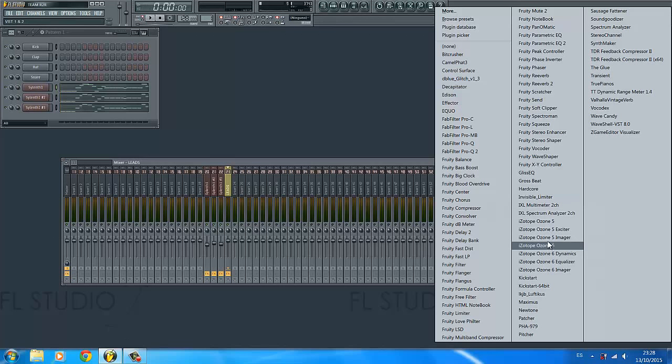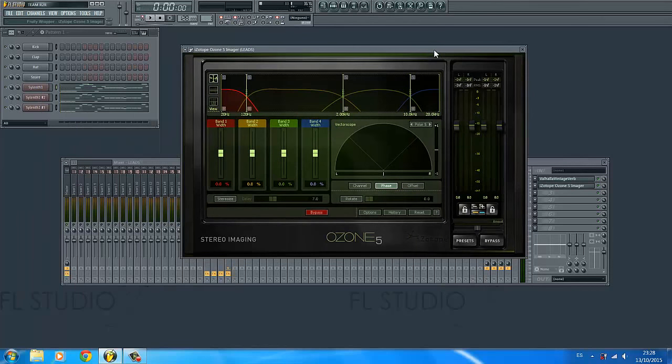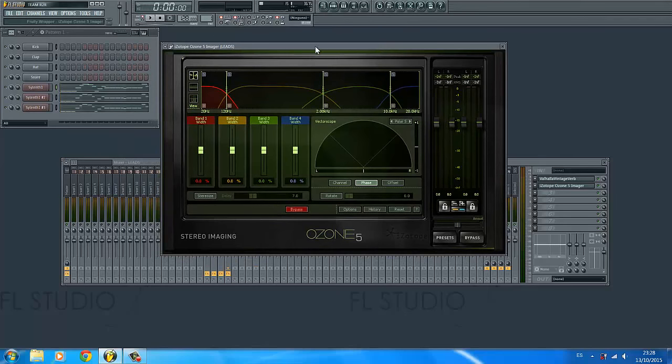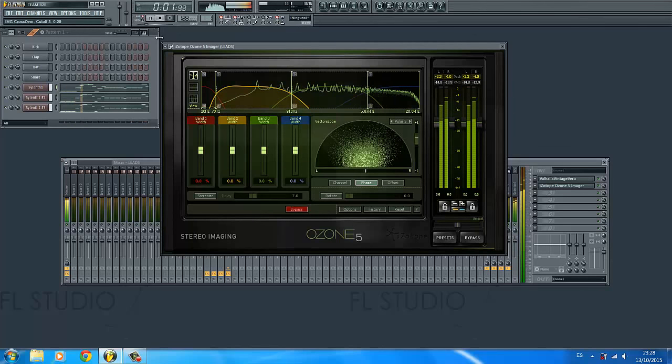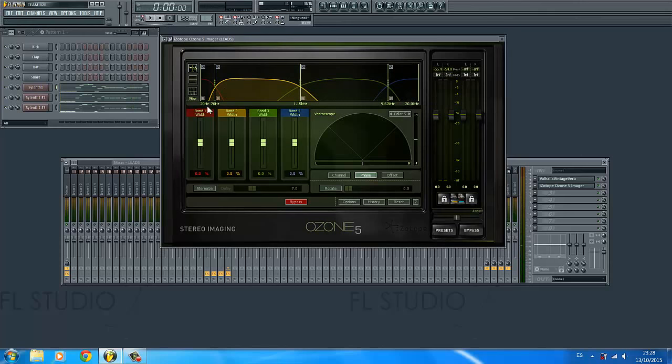What I use is the Ozone 5 imager. For me it's the best one. You can use 6, but I prefer the 5. It uses less CPU I think, so I use this one. First of all, what I always do is right click, learn, and I play the melody. Okay, we have the frequency bands.